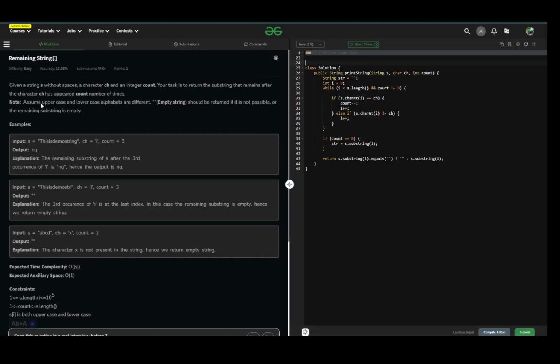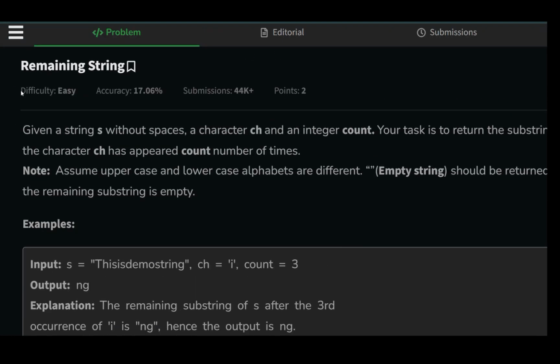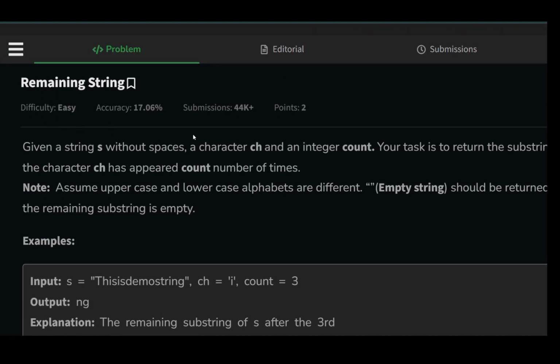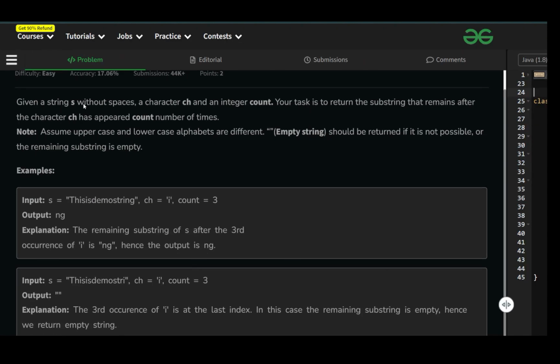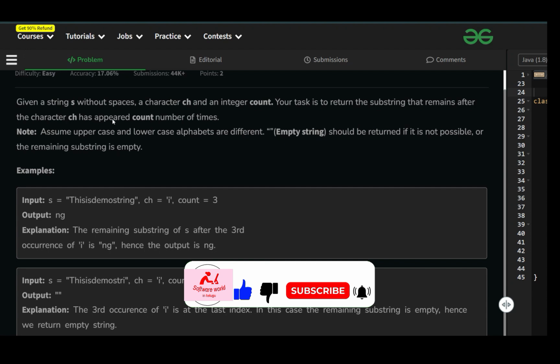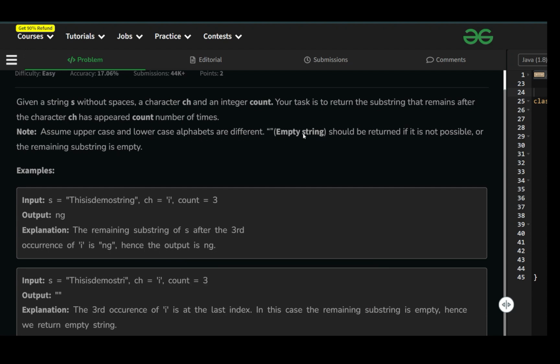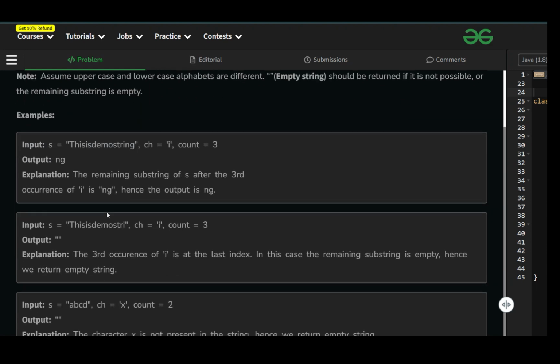The question is in the easy category, and there is a given string without a space. A character ch is given and an integer count is also given, and your task is to return the substring that remains after the character ch has appeared count number of times. It's a pretty straightforward question, assuming that uppercase and lowercase alphabets are different, and an empty string should be returned if it is not possible, or the remaining substring is empty. That's what the question said.